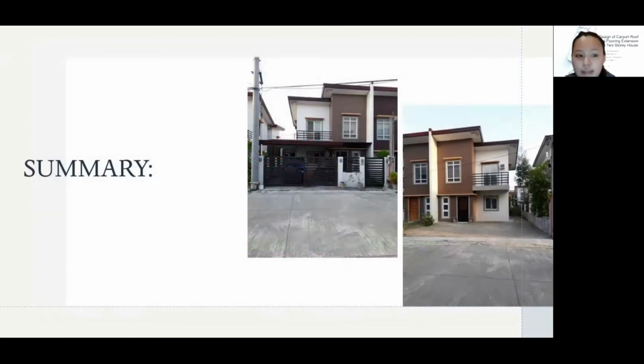For the summary, here is the sample project without the carport roof and carport floor finish, and the final outcome of the project which has a carport roof and floor finish.